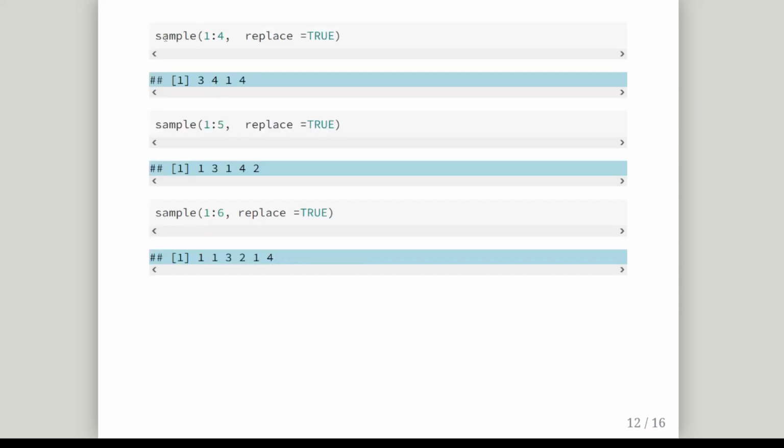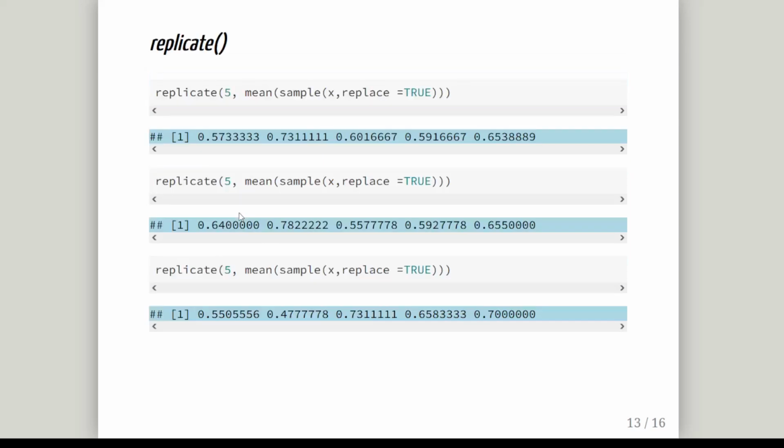Now, suppose we don't specify the number of items that we want to sample. Sample here 1 to 4, replace equals true. That means we will pick out 4 items because this has length 4. With 1 to 5 we pick out 5 items: 1, 2, 3, 1, 4. Likewise, the sample size is 6 when we're sampling from 1 to 6, because we don't specify the number of items. So X has 18 items, if you recall. I think it has 18.